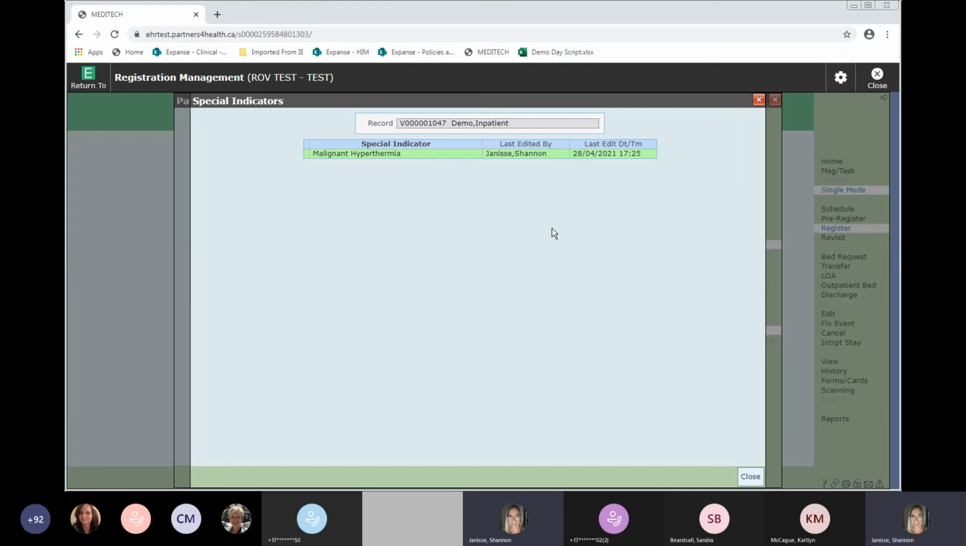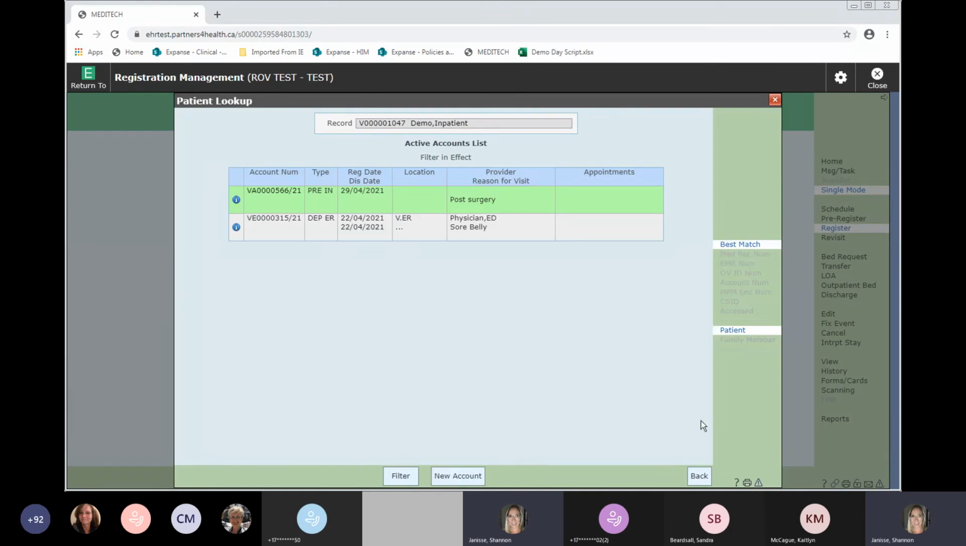Special indicators have already been entered on this patient, so this pops up automatically. Special indicator: malignant hypothermia, who entered it last, and when the last edit date and time was. And then you can see the active account list here. The patient, like we saw on the other screen, had a previous ER visit at RVH, and this is the pre-inpatient for post-surgery for today's date that I'm going to be registering.